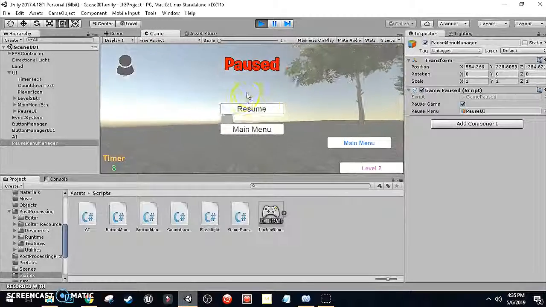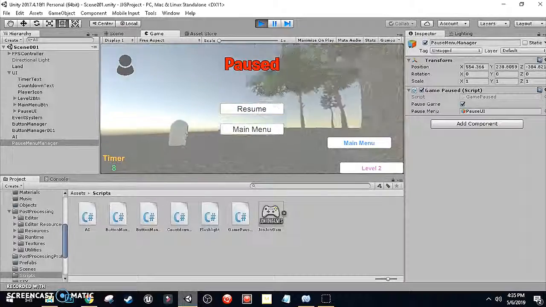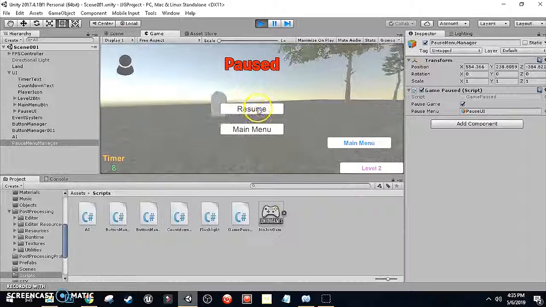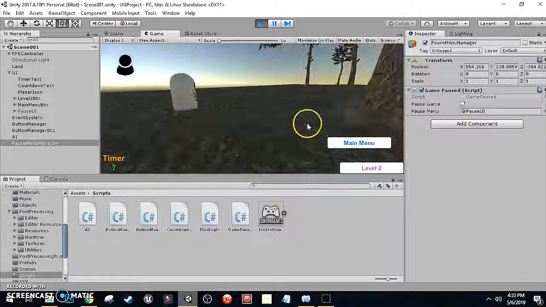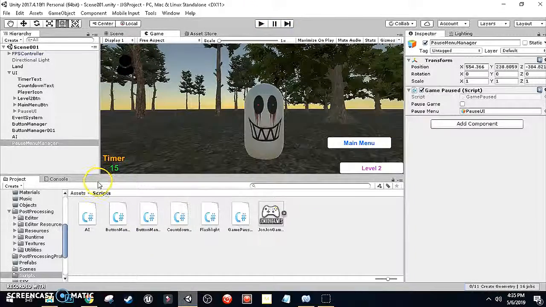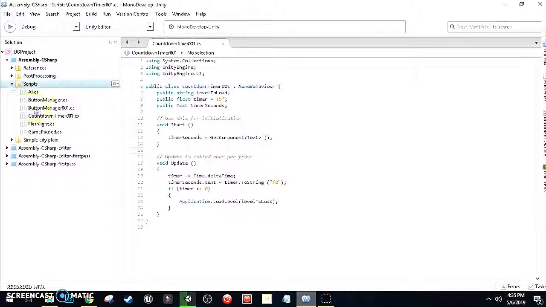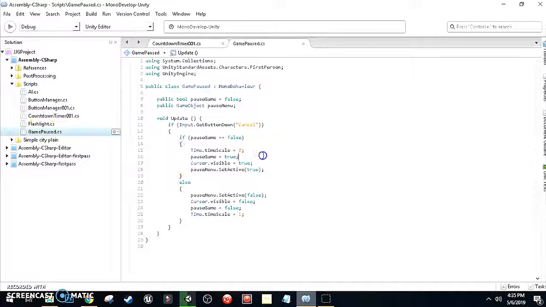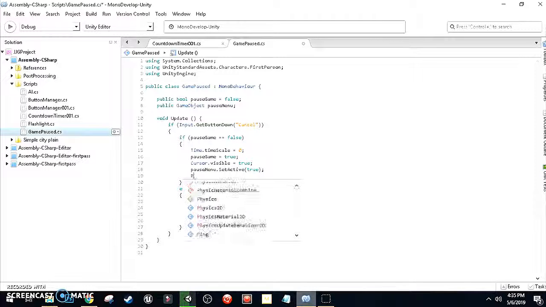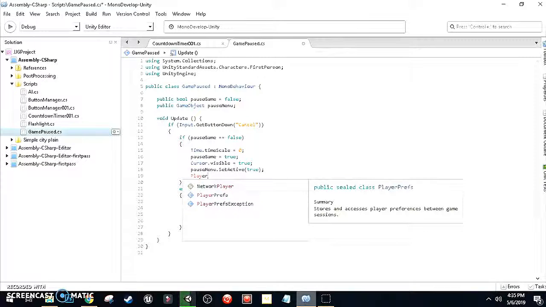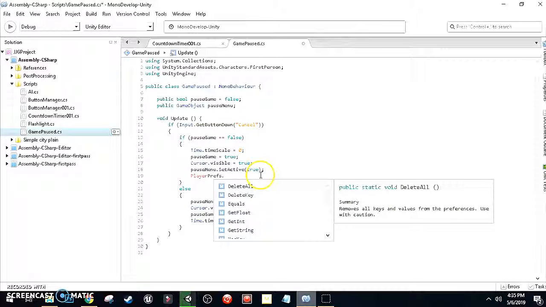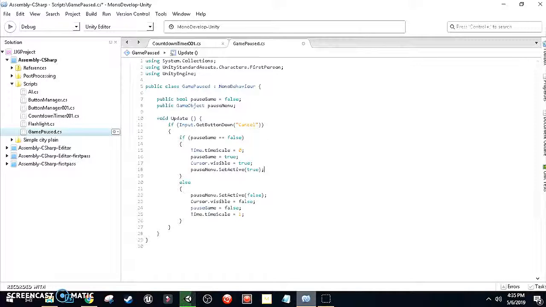And escape, yep, it works. Somehow it's not pausing. We'll fix that in the next tutorial. Scripts, game paused. Oh, we didn't reference the player controller. So, player. But we're going to cover this in the next tutorial.